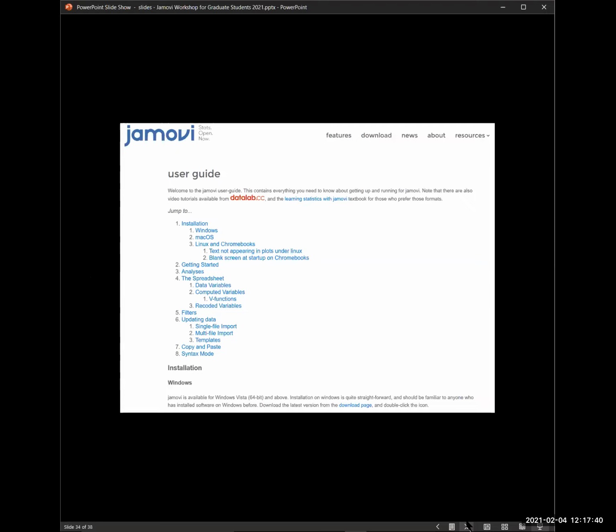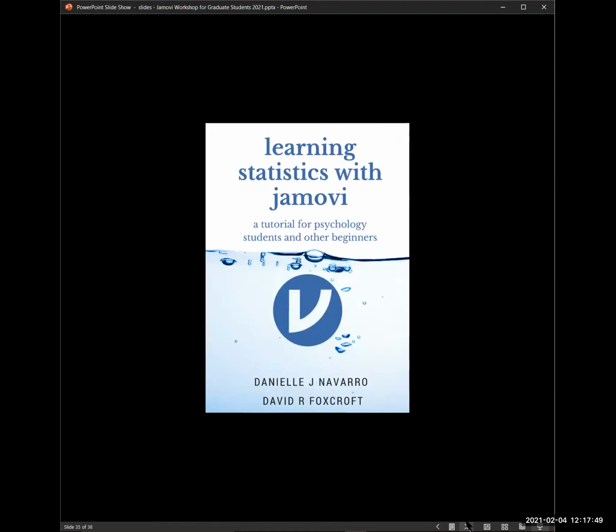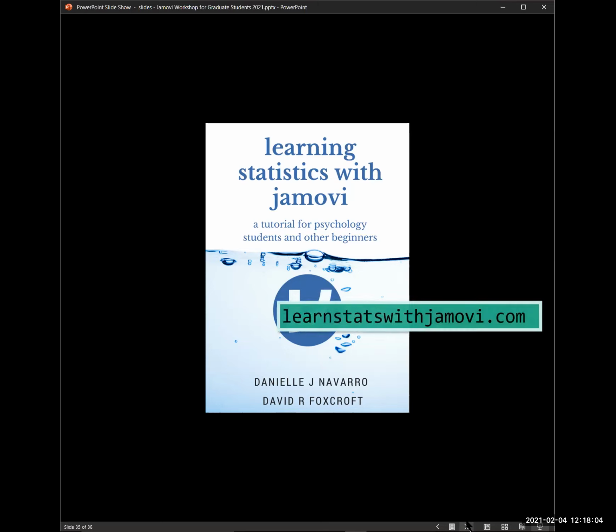So Jamovi includes a user guide on its website, which is fairly useful, although I've not really needed it as such. There's a free textbook available on Jamovi website. This is a little bit heavier on the mathematics side. So it all depends on how deep you want to go into the statistical theory behind each test. It comes with its own website, learnstats with jamovi.com.